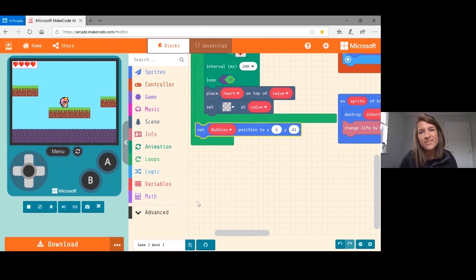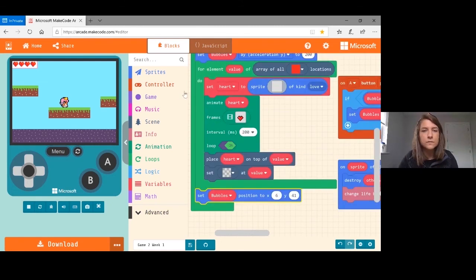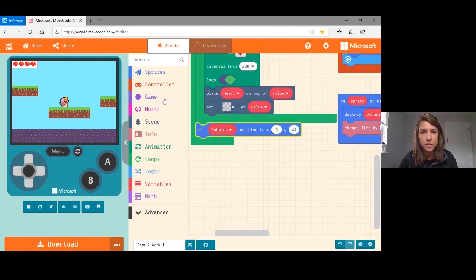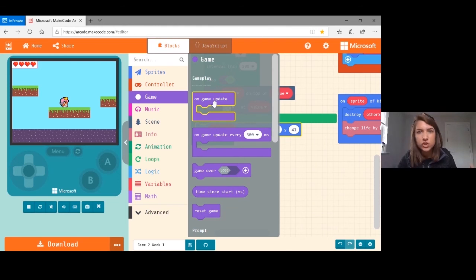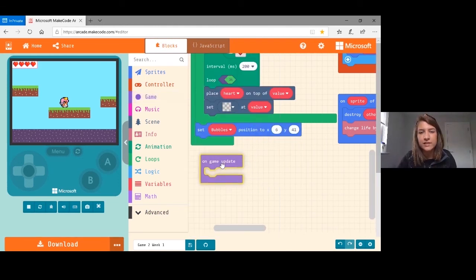So where will I find that block, Corey, for the game updates? Try in game, see if we see it there. Yeah, okay, perfect. So I'm going to go into game. And here we go. Now there's two options here, but we want this to happen literally every time. So not over a certain time frame, literally every frame. So let's go in and just get that one on its own on game update.